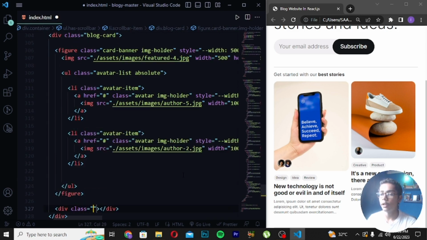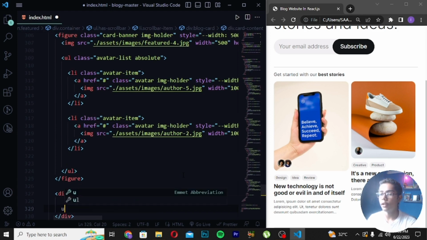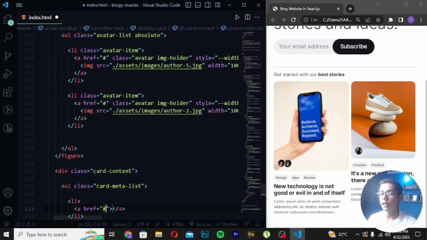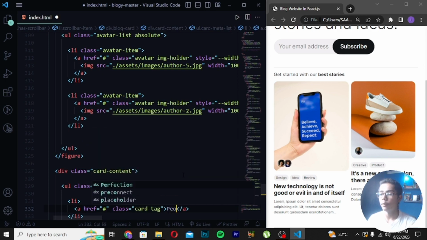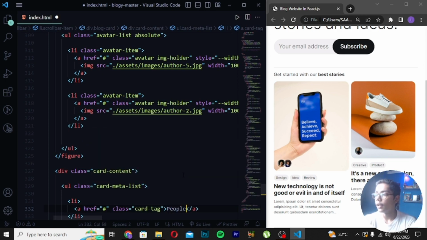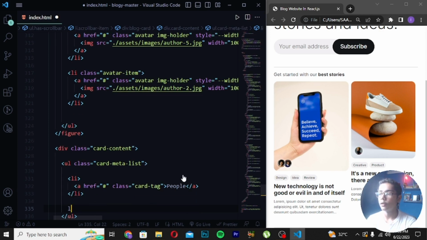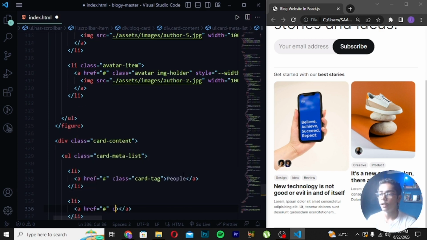Then I will be now writing here card-content like this, and then you have to write here UL class, and I will be writing here card-meta-list. Then I will be now writing here li tag, a tag, class card-tag here. Then I will be now writing here people like this. After writing this tag, you have to move after this close li tag here and write here a tag class card-tag like this, and in the center I will be writing here story.